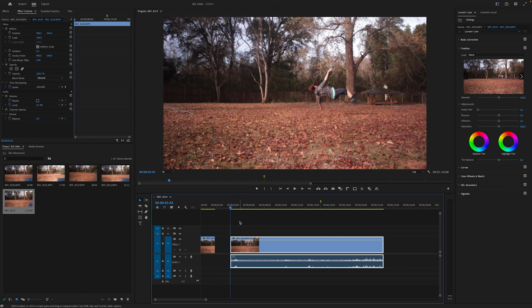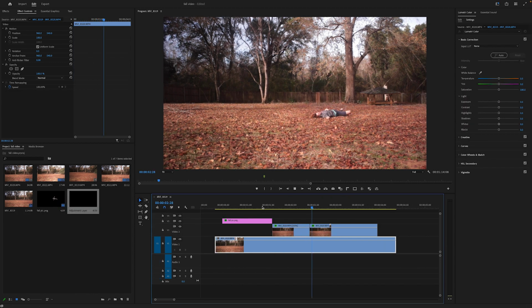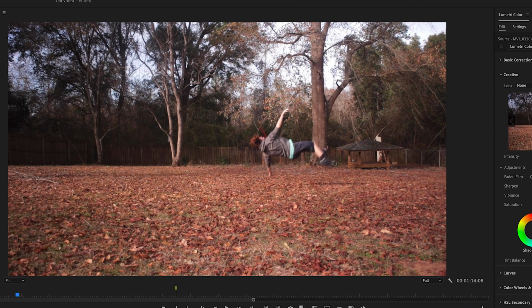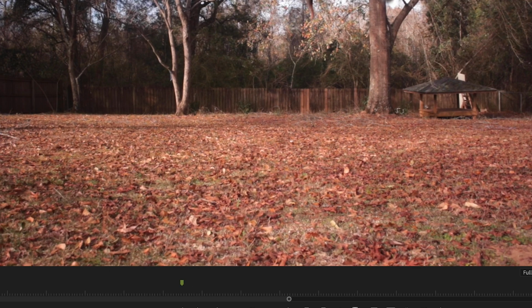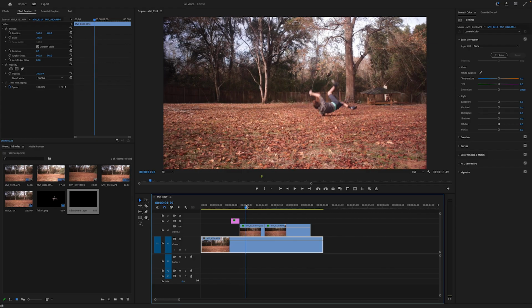Next, you find the frame just before you hit the ground and take a screenshot of that frame. As you can see, when I did this, I took a frame of when I was too high in the air, which meant the final product looked like I was falling, you stop for a second, and then you fall. You don't want that. The way to fix this is to get the frame just before you hit the ground and take a screenshot of that.